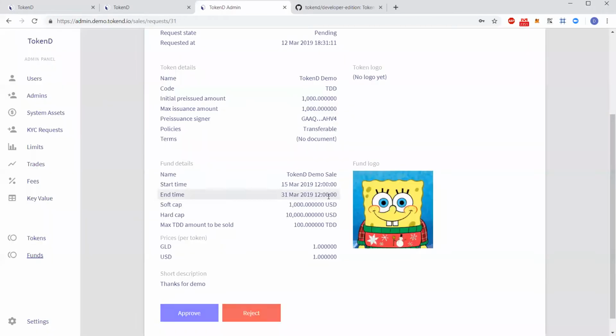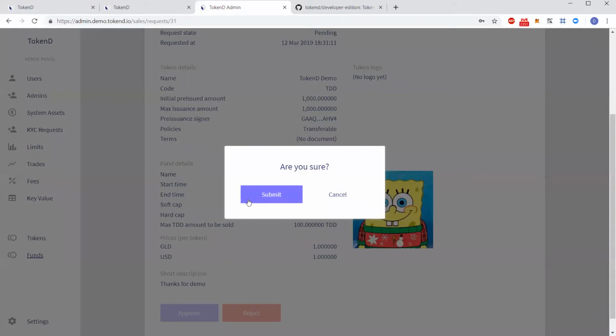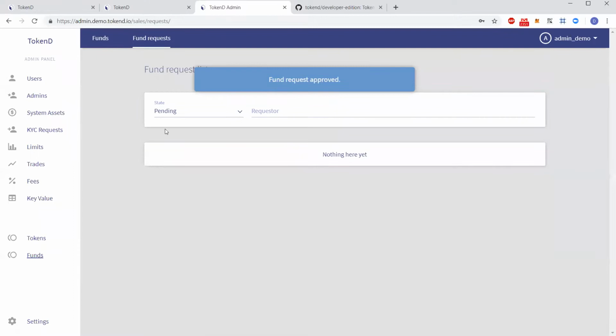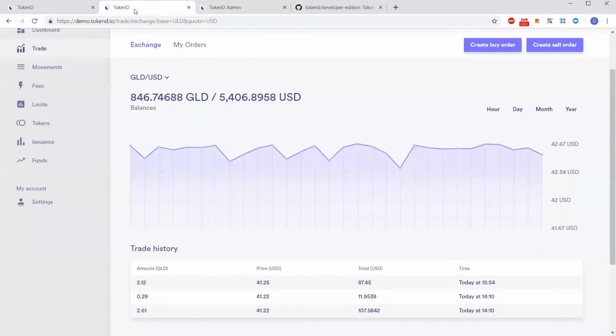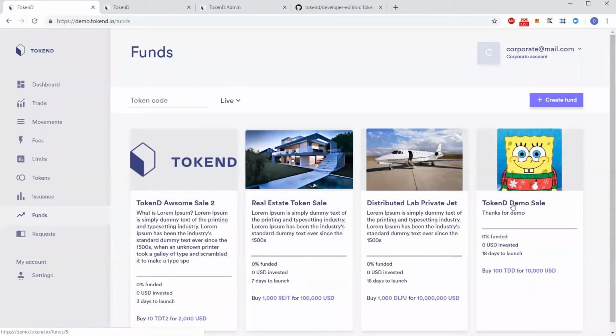In case, for example, we have some issues, it is possible to specify the reason and request the creator of this fund to update the information. So let's click approve and submit. Okay, perfect. So now our fund is created. Now we can switch back to our corporate account, refresh the page, and see it in here.